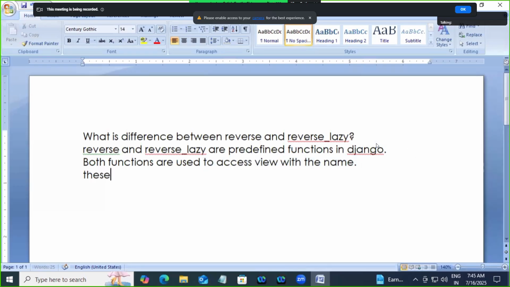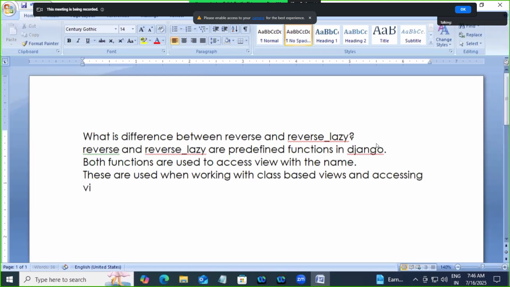So these are used when you're working with class based views and accessing views within your template. So you'll try to use the name. And what is the difference? So reverse evaluation is done.